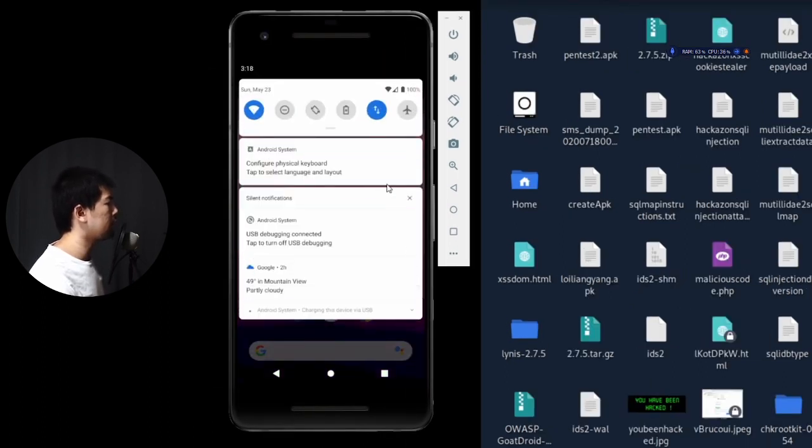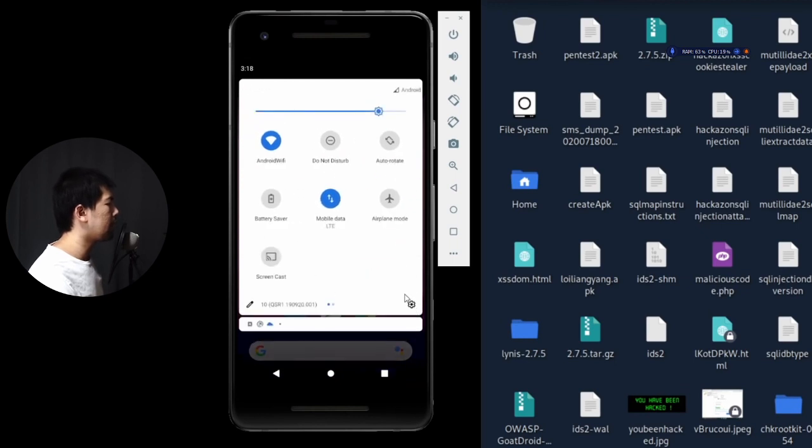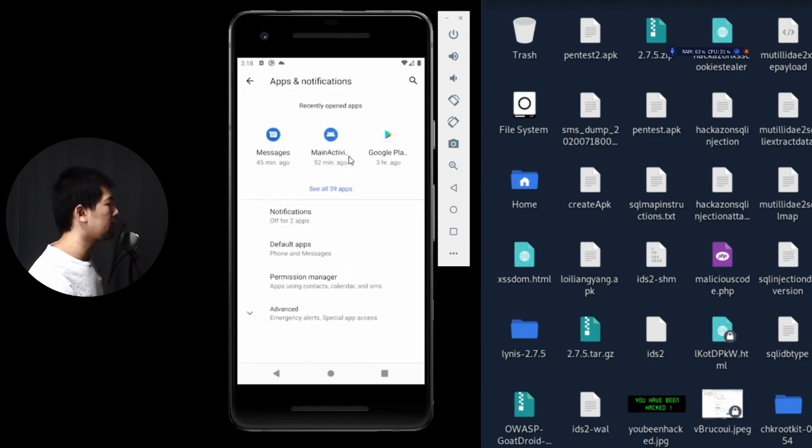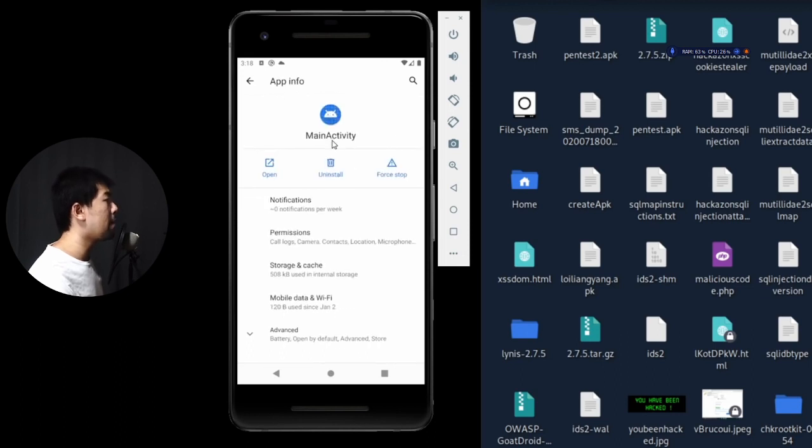So you want to go into the settings page. Pull down from the top and click on the gear icon. Once you've clicked on it, go to Apps and Notifications and click on any app. In this case, I'm clicking on Main Activity. And by the way, you should not be seeing this app inside your phone.